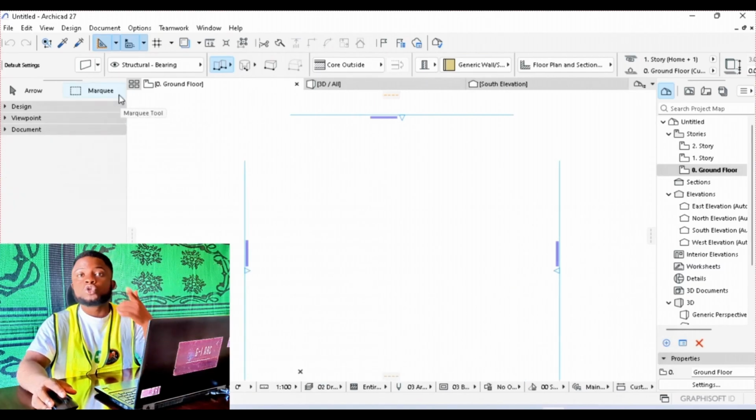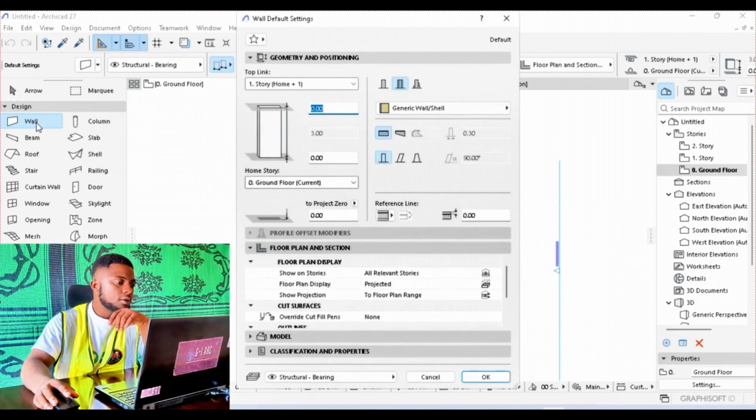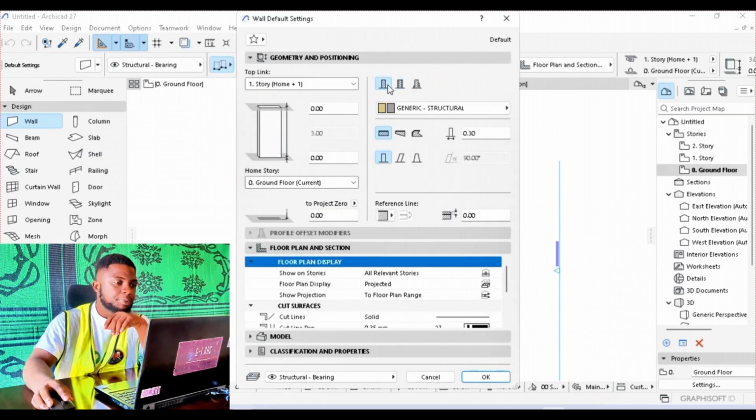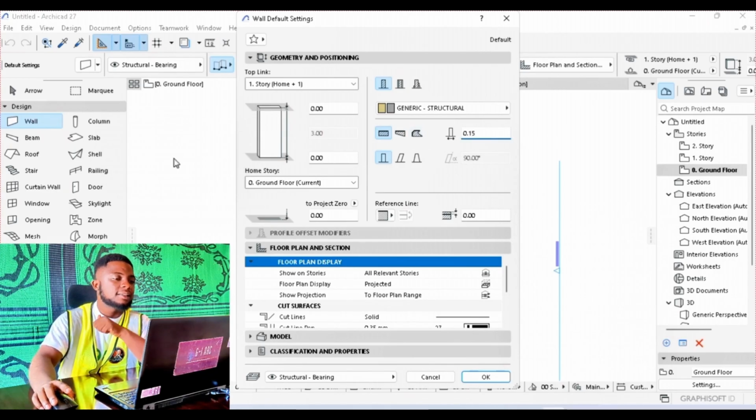We are going to move into drawing our walls. Navigate to design, double click on walls. We are going to use a simple basic wall, and the dimension is 0.15, which is 15 centimeters, 150 mm. Once done, we are going to click OK.